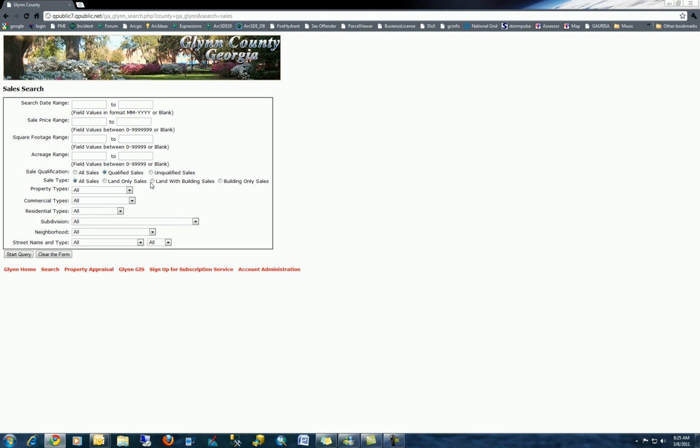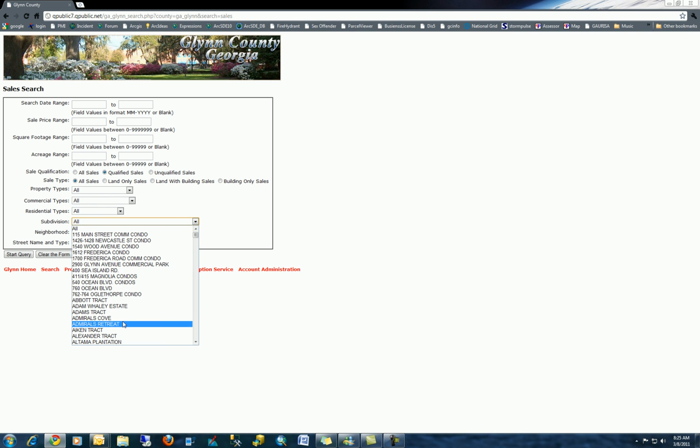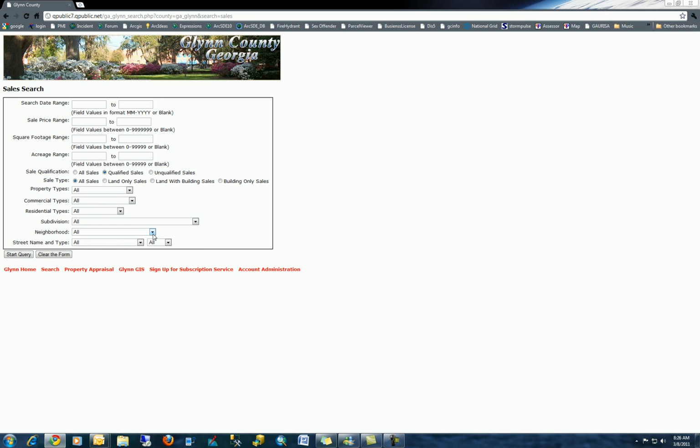Sales type: land only, land with building, building only sales, and then the property types here, where you can view residential, commercial, and commercial types with a little closer look. It's the types of commercial, residential, subdivisions, has the list of subdivisions just like in the original search page, and neighborhood. And finally, street name and type. This may be where you may want to search commercial for Frederica. You could search Frederica and commercial and come up with those comparisons.